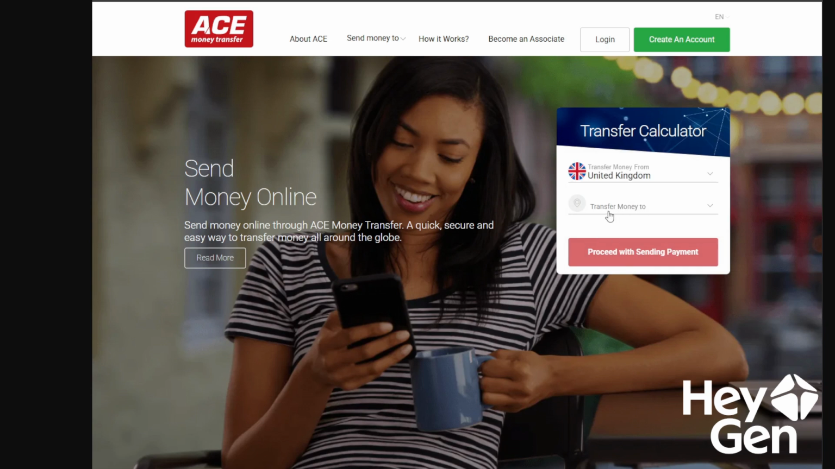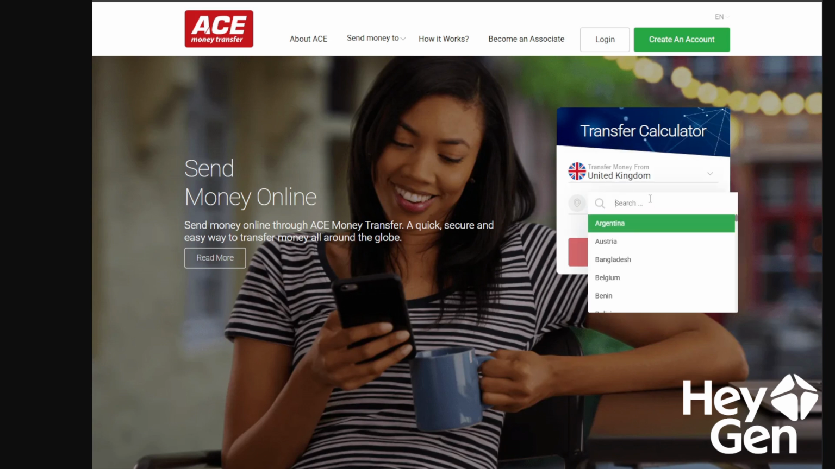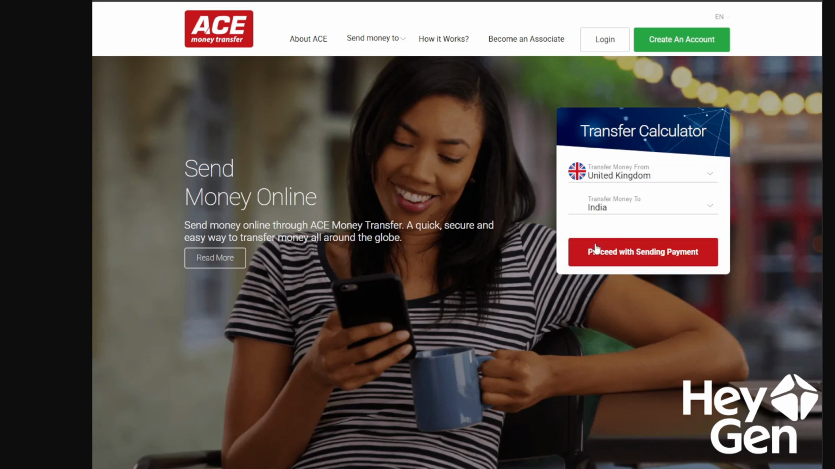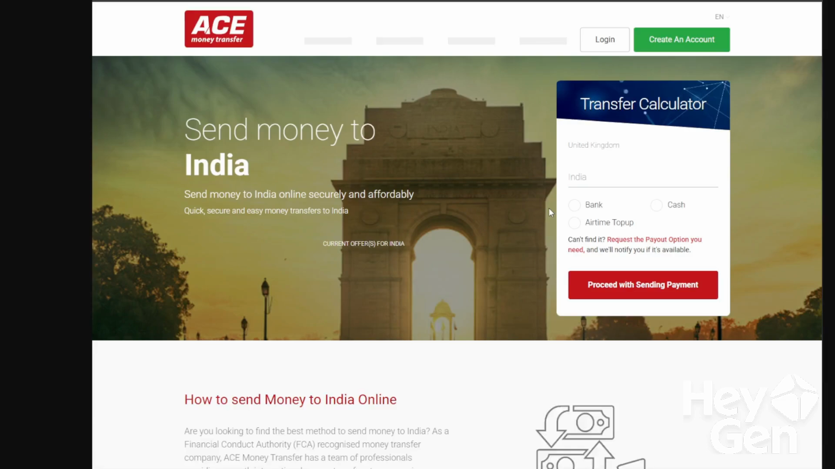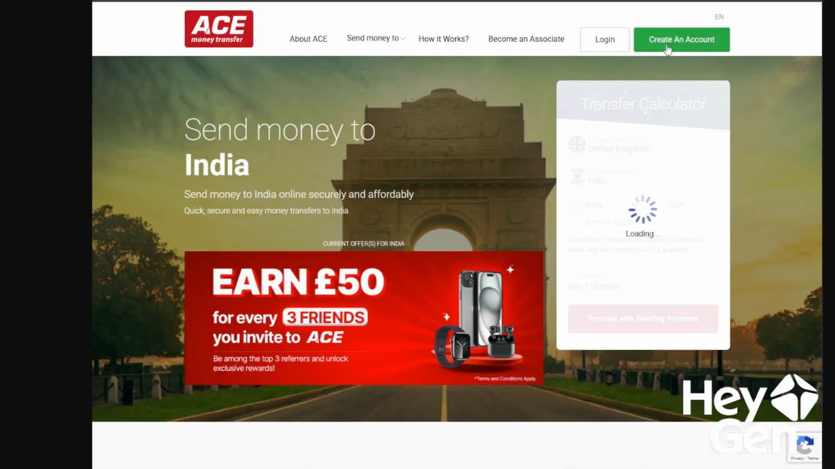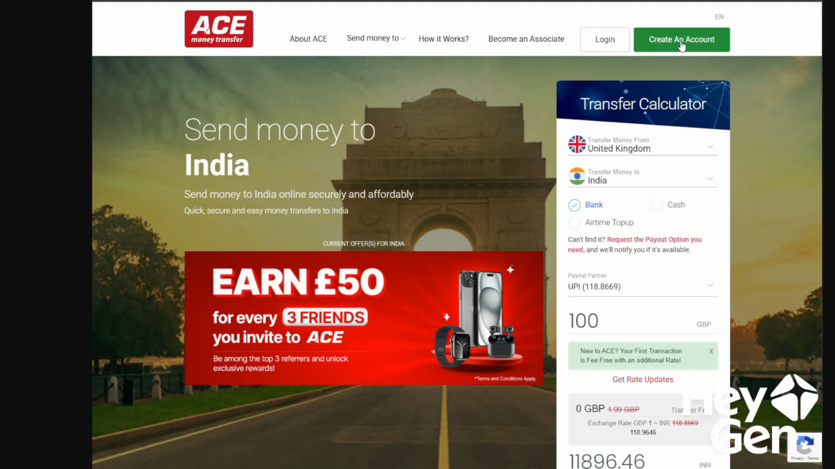And here, for example, we'll enter India. And here we're going to click this button that says Proceed with Payment Transfer. And now, let's wait for it to load. If you don't have an account, you can create one by clicking this button here.